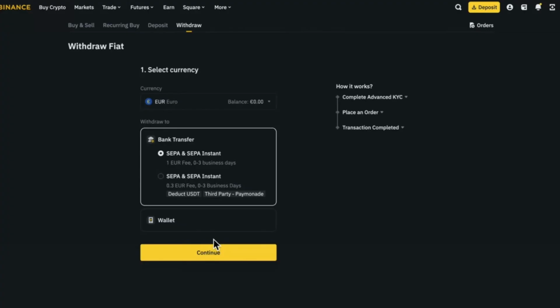Now you'll just need to add the withdrawal method, which is a bank transfer in this case. So click on bank transfer, SEPA and SEPA instant, and then click on continue. Then you will need to fill out the information and add your Revolut bank account number, and that's it, you will be done.